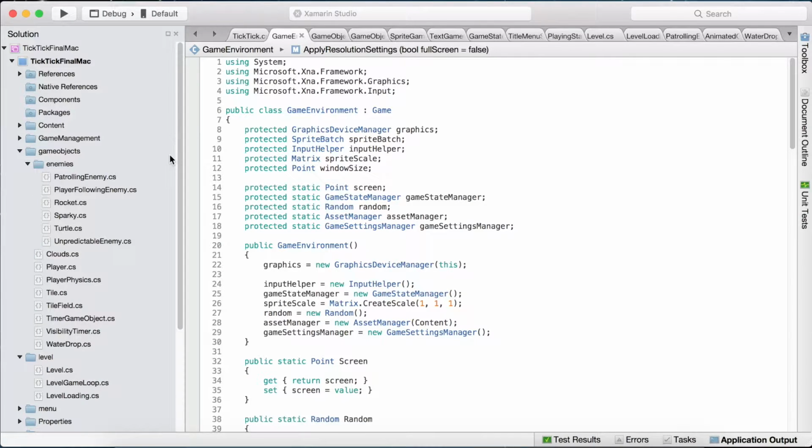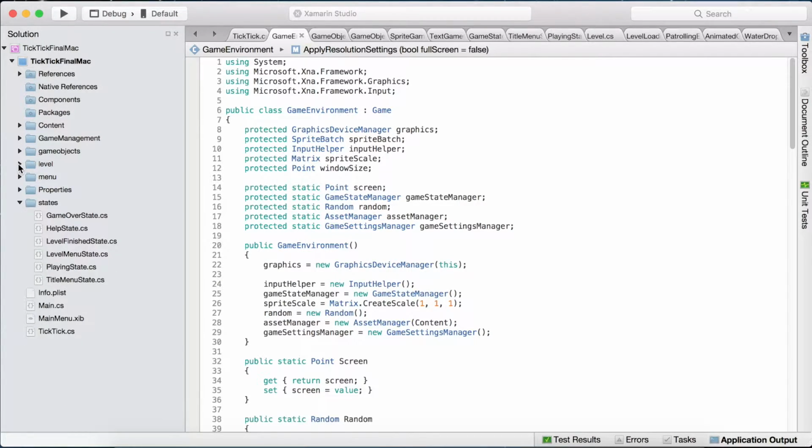I'm going to explain the code of the TickTick game. As you can see, I've opened the code here in my development environment, so let's go through some of the classes. There are a number of folders in the project.